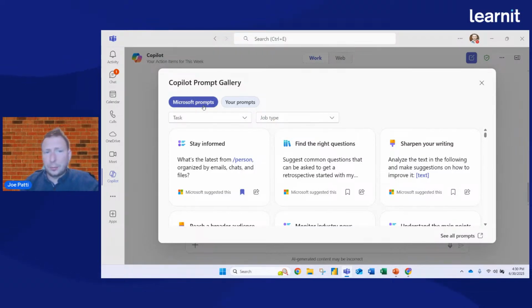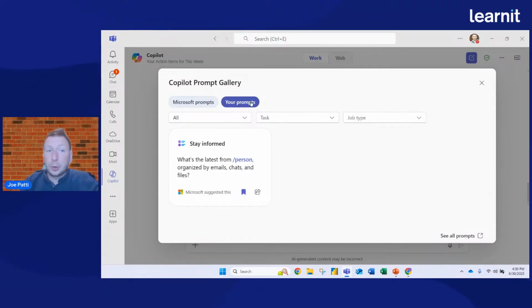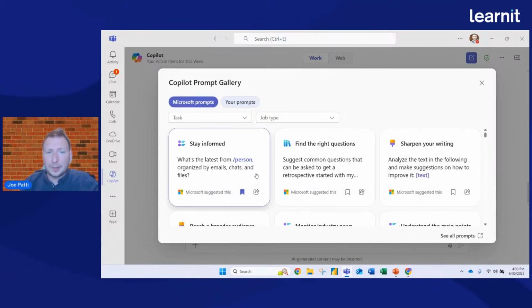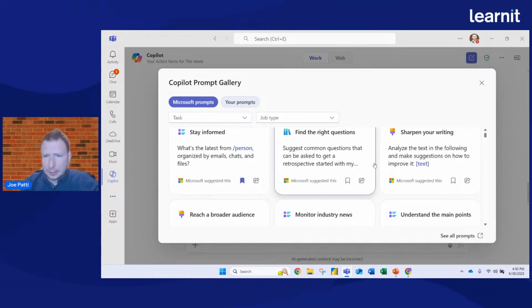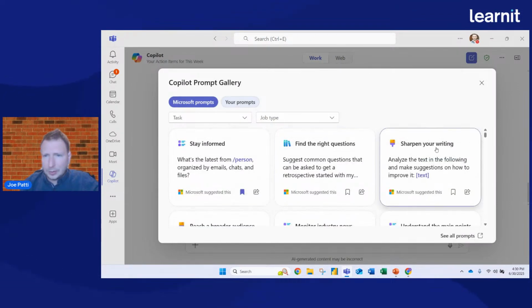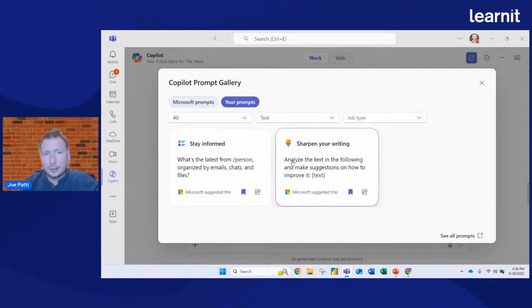So you'll see all of Microsoft prompts. You'll see all of your prompts that you like. And when it says your prompts, those are the ones that you flagged, right? So if you go in and you want to save a prompt that you see, if you're like, wait a second, sharpening your writing, actually, this would be really good for me, I can then save the prompt. It'll save it, and now it's part of your prompts, so I can quickly find it. So any of your favorite prompts you could put here.